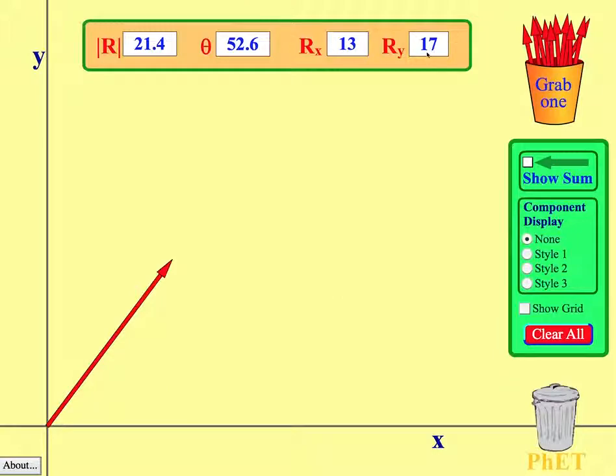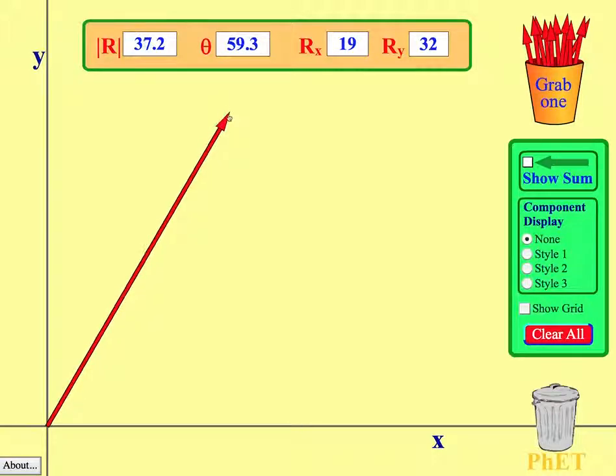R sub x and R sub y. Now that's weird. What the heck do those mean? I'm going to make it a little bit more drastic here. I'm going to make this like that. R sub x is 19 and R sub y is 32.